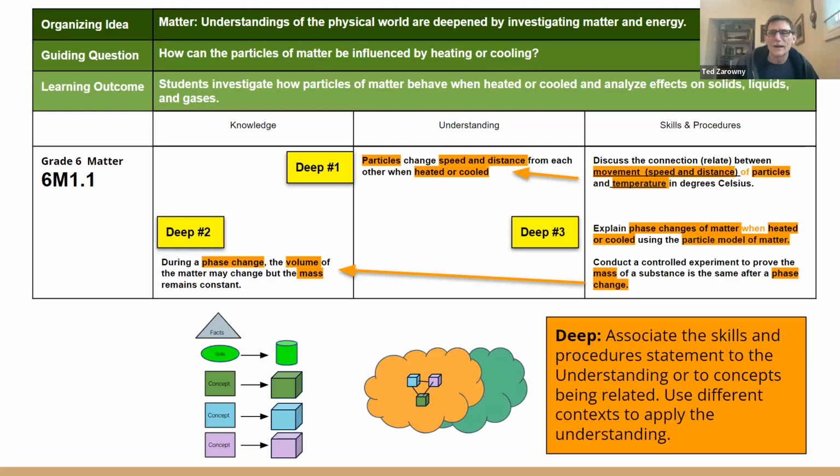And then deep number 3 is talking about the phase changes of matter when heated or cooled. Explain the phase changes using the particle theory of matter. So it's putting together concepts from the particle model of matter and phase changes such as solids, liquids, and gases, and combining those and asking, how does all that stuff relate? Those are really the three understandings that we want our students to walk away with.